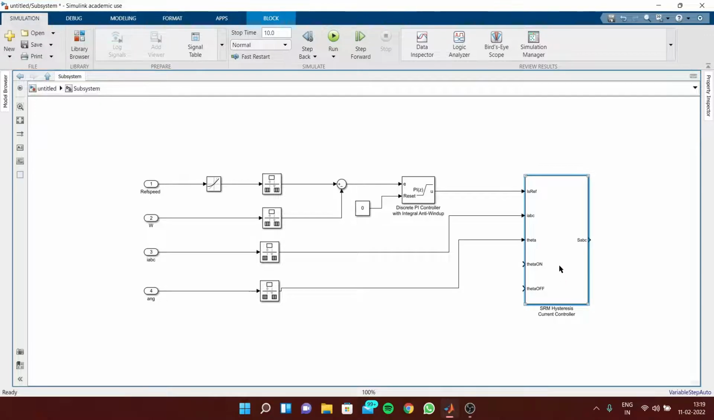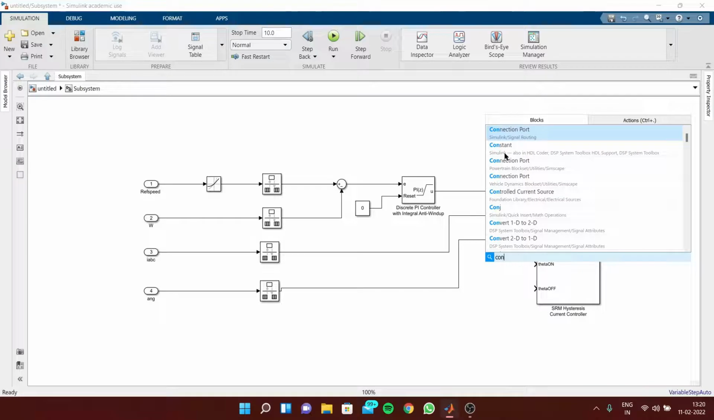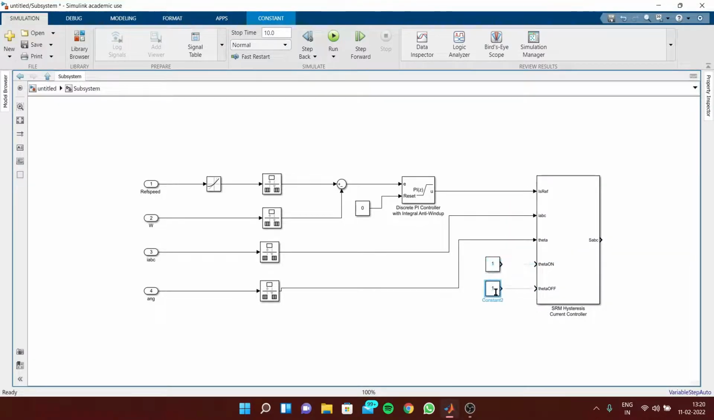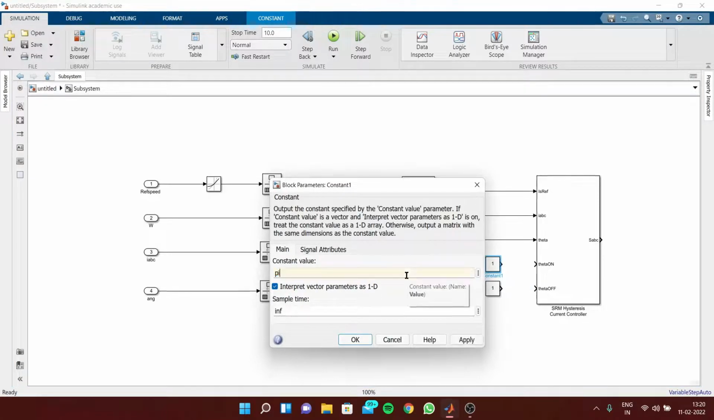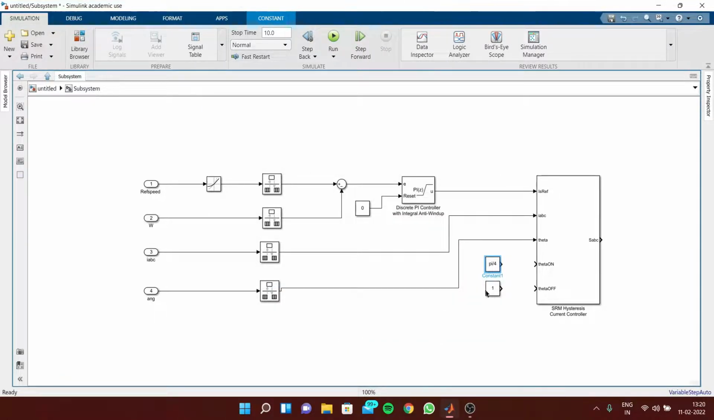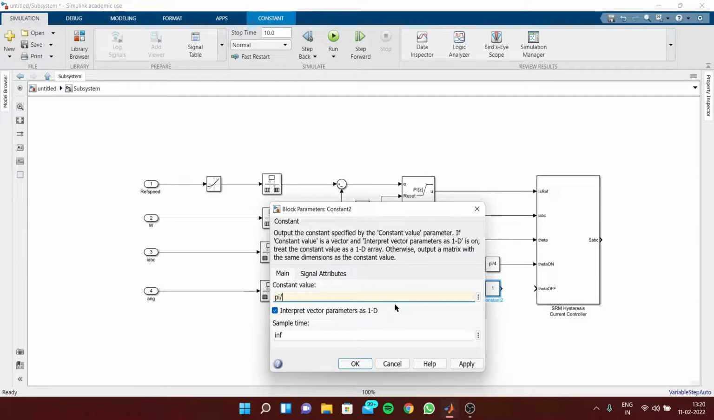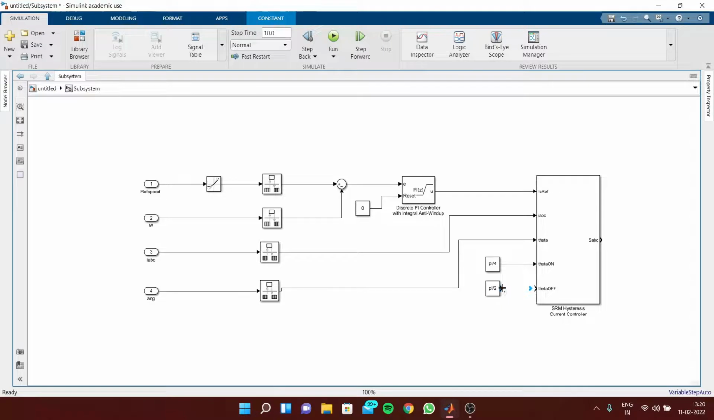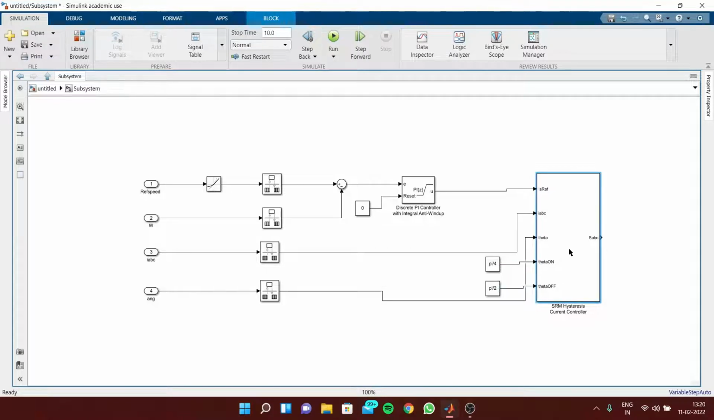Theta on and theta off is nothing but: at what angle, when the rotor comes near the stator, the switch has to turn on, and after which angle the switch has to turn off. So we need a constant block, and another constant block. We are going to give it as pi by 4, which means at 45 degrees, when the rotor is 45 degrees to the stator, the switch has to turn on, and we are going to keep the other as pi by 2. So when the rotor reaches 90 degrees to the stator, it has to turn off the switch and switch to the next winding. Okay.